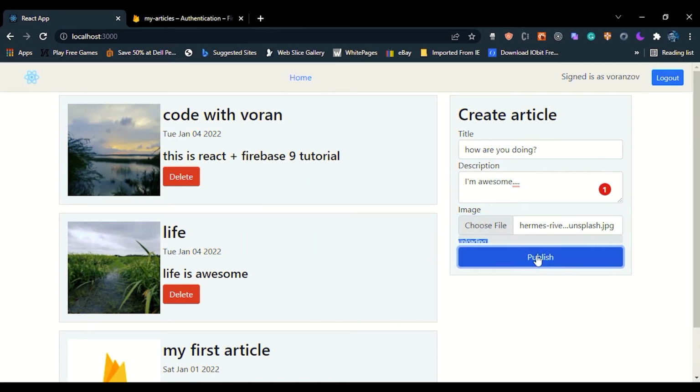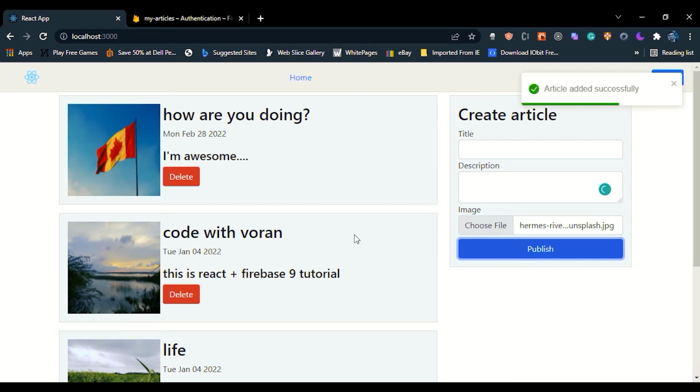Publish. Yeah, our article is added successfully. And this is the only article I created, right? So I have to remove this delete button for other articles, right?